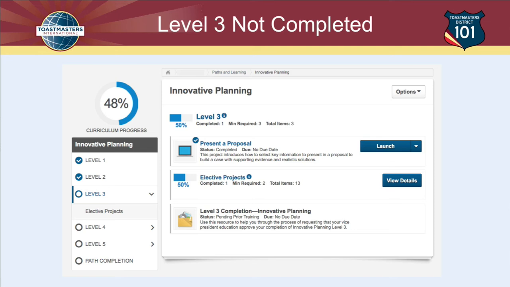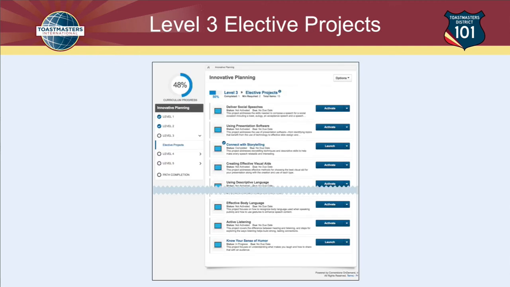If you want to see what all the elective projects are for level 3 of innovative planning, the button over here called View Details is the one you click. When you click it, what will come up is a page that shows all the different elective projects, and there are about a dozen of them, so I can't fit them all on here. But you can see that each one is listed separately, and in this particular case, the Connect with Storytelling project has been done, and the others are still yet to be activated and presented. So this speaker has one more project to do to complete level 3.